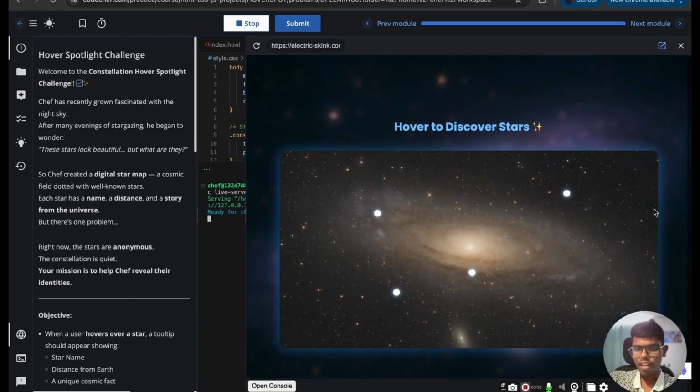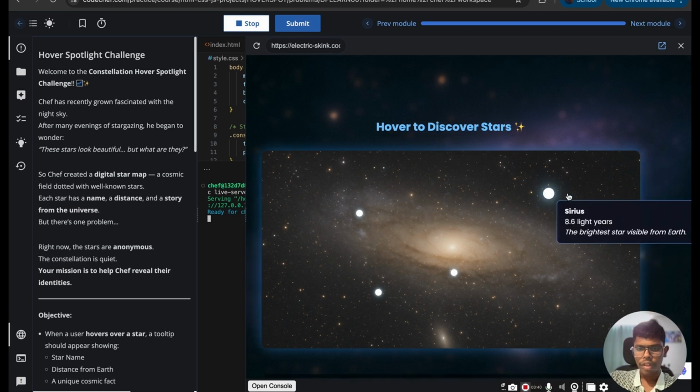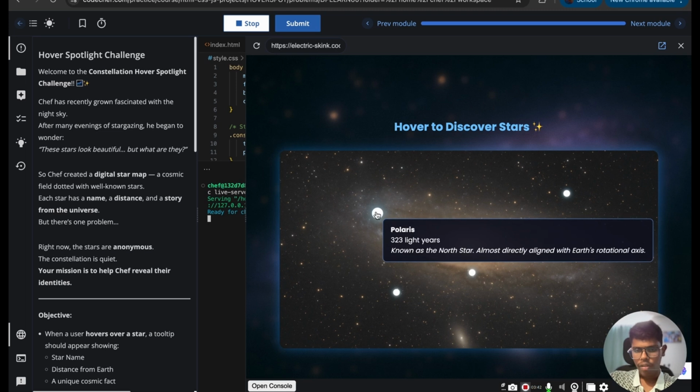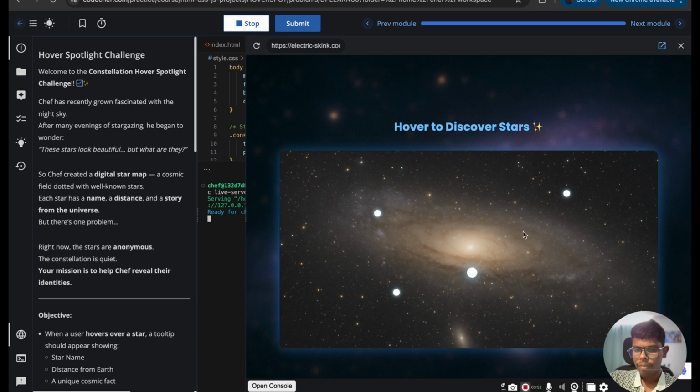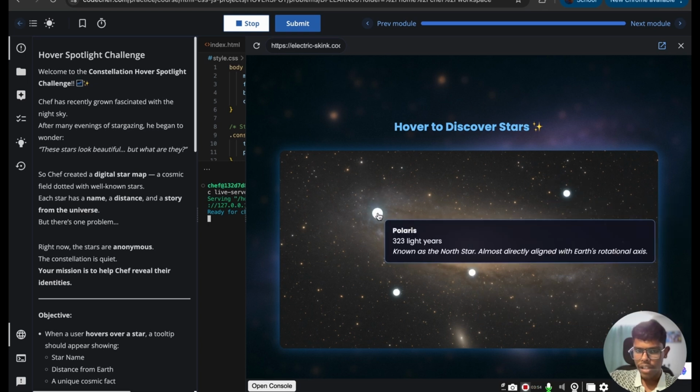So you can see these are the 4 stars. Whenever I hover on a star, this thing comes. What does it say? The star name, how much the distance is, and then one more is the unknown or hidden fact about that particular star. So this is the tooltip. You can see it is coming 15 pixels on the right and 15 pixels down. So whenever you move, it is always attached to the cursor with 15 pixels on the right, 15 pixels on the bottom. So it doesn't overlap.